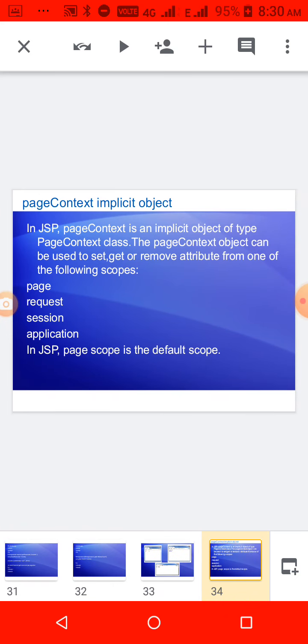Next, the pageContext implicit object. It is an implicit object of type PageContext class. It can be used to set, get or remove attributes from one of the following scopes. PageContext means page-related detail, or request, or session, or application. In whatever scope it is, in every scope it is used to get the attributes. It may be page context or request or session or application, whatever the context may be. By using this pageContext implicit object, we can retrieve those attributes.